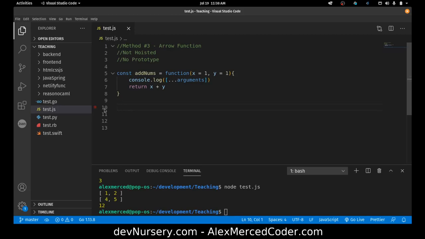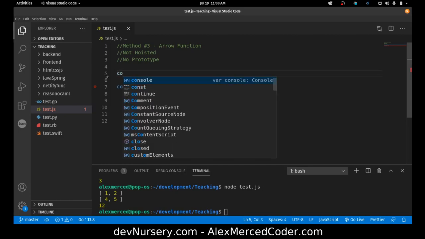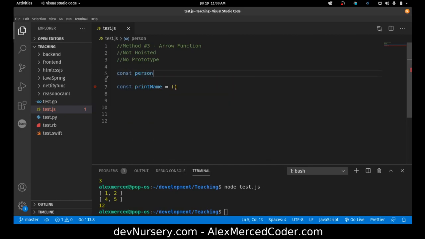So what we're going to do is destructure the data that's passed in. Okay, so let me just create a new function. So say const printName equals. And what we really want to do here is we're going to create a person. We're going to create an object called person. So here's a new object, and we're going to have a name for this person, Alex Merced, and then we have an age, 35.